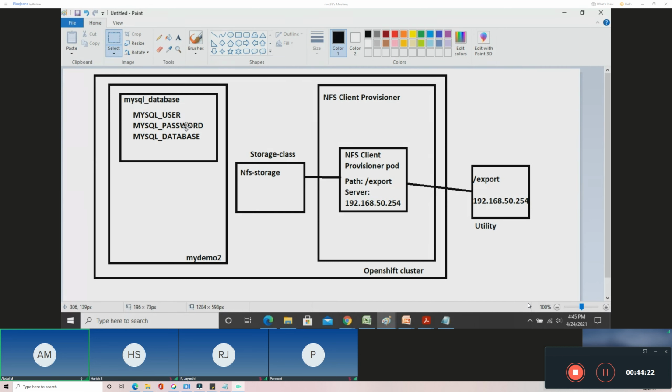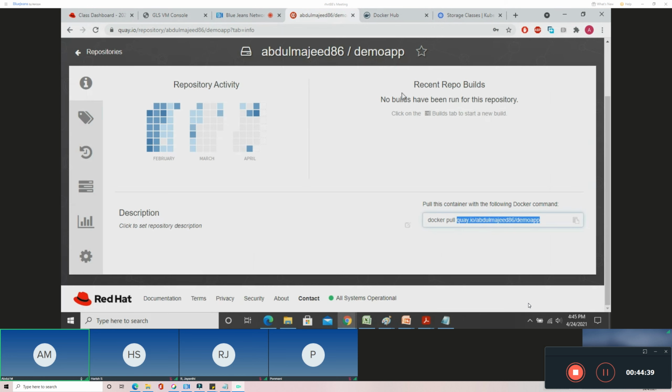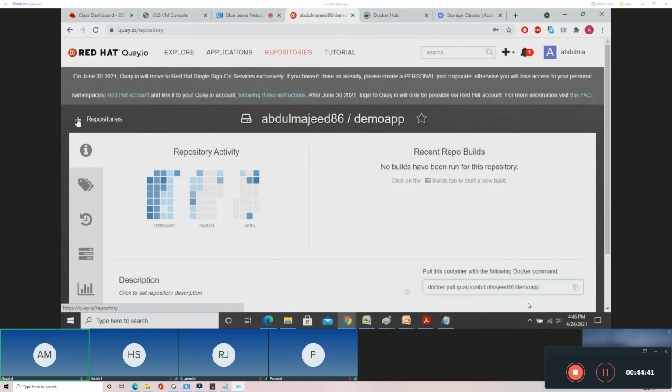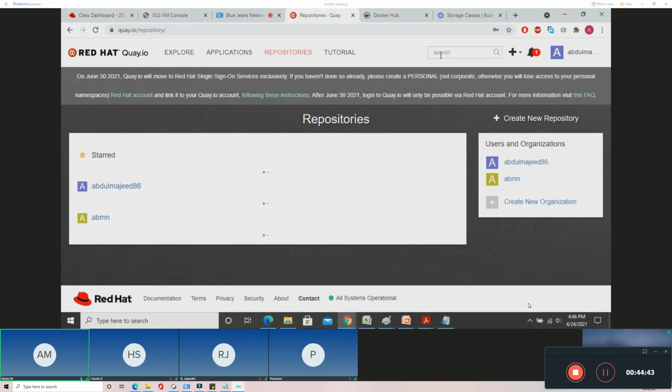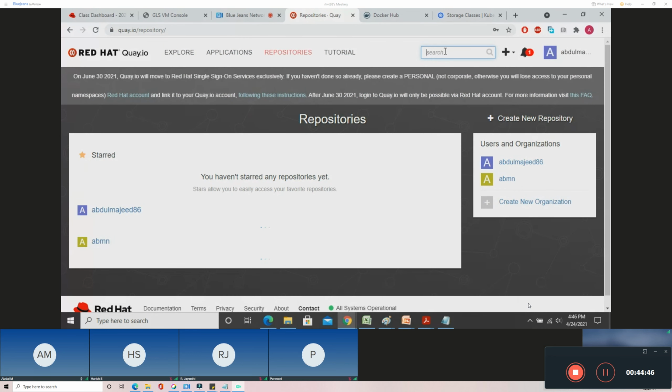Because any MySQL server which you are running essentially requires credential information. So I'm going to provide this credential information as environmental variables, using the -e option. Where can I find the image? I can go to the repository. So here you can find the MySQL image. You can search for MySQL.